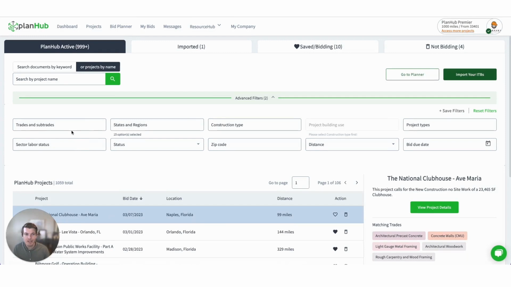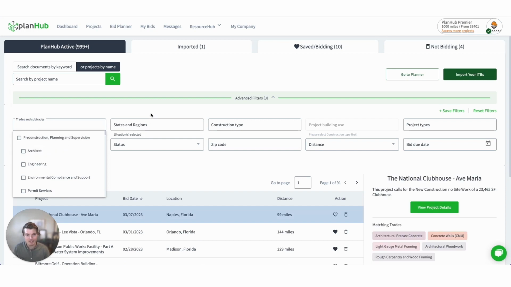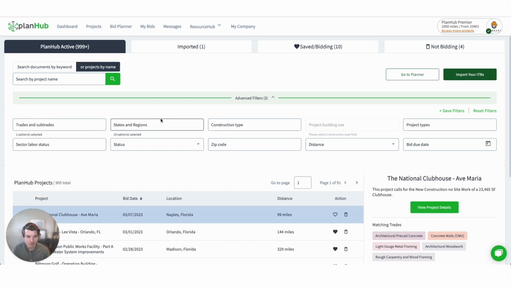We can use the advanced filters to help us narrow down the project list to just the things we care about. So in our example, where we're a drywall installer, we can come into the trades and subtrades, search drywall, and get some recommended options. We're going to go ahead and select drywall installation, which best matches our company's primary revenue. States and regions was actually pre-populated for us based off what we set up in registration. So that comes out of the box.